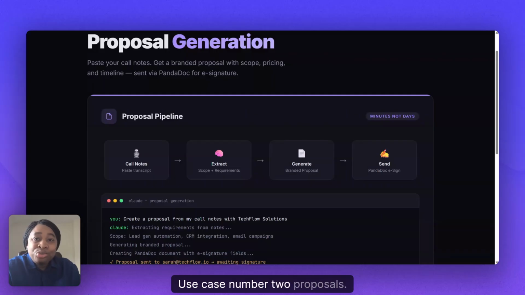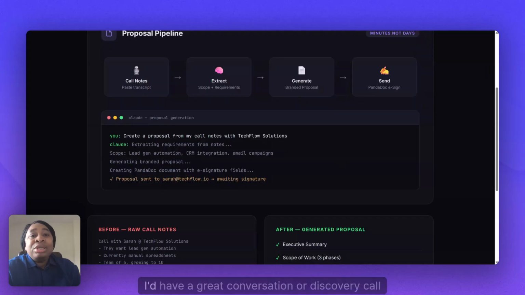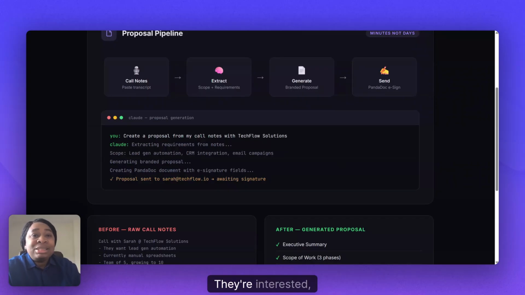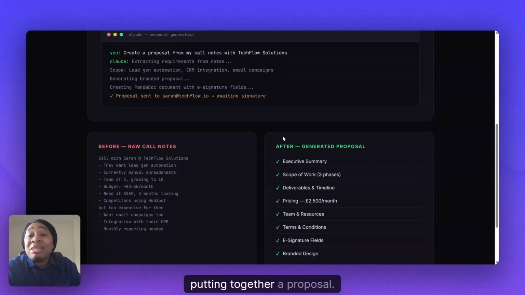Use case number two, proposals. This one costs you money every day you don't fix it. So here's what used to happen. I'd have a great conversation or discovery call with a prospect. They're interested, they want to move ahead. And then I'd spend the next 2, 3 hours or sometimes the whole day putting together a proposal. By the time I sent it, the momentum was gone.